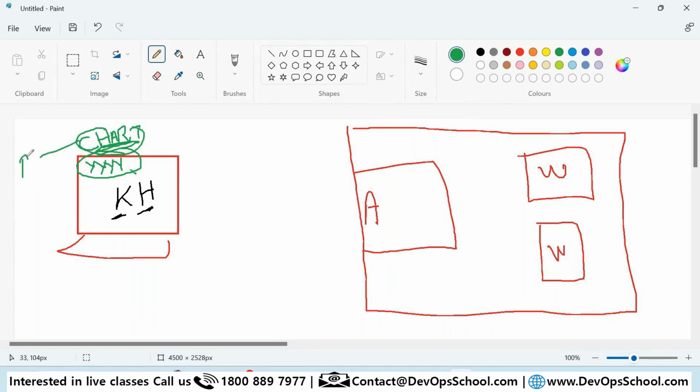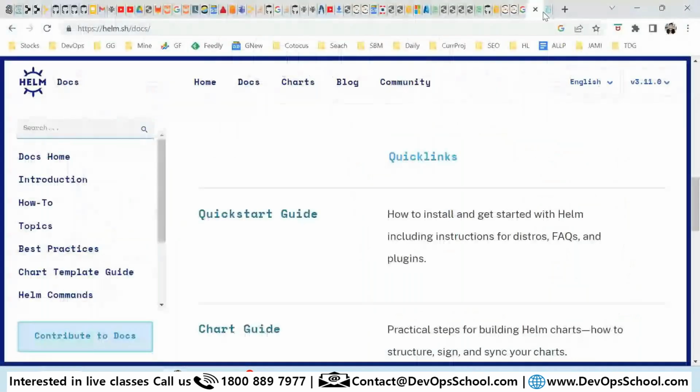Now repository means, let's say you want to install Tomcat. Let's say for Tomcat you need 20 YAML files. So what the Tomcat community did is they created a chart and published it at one place. So where do you find this chart? Let me go and Google it.